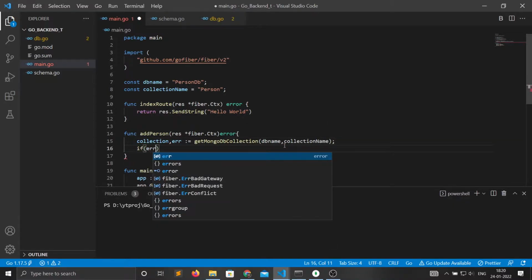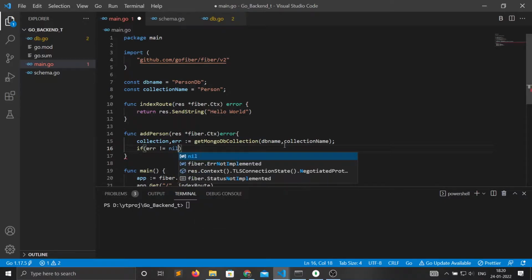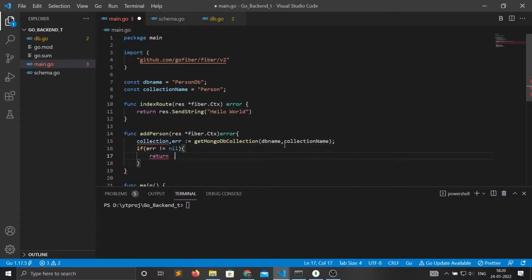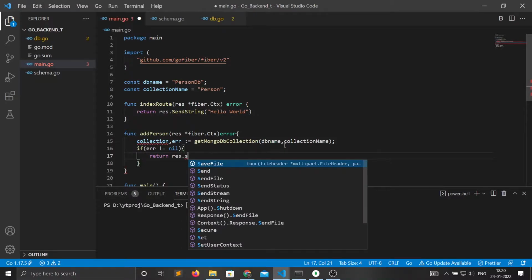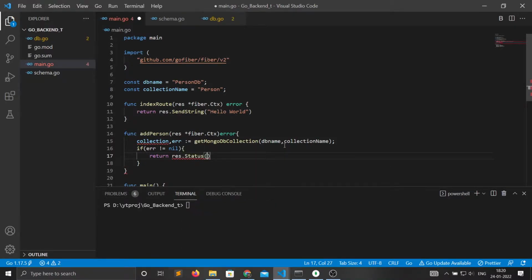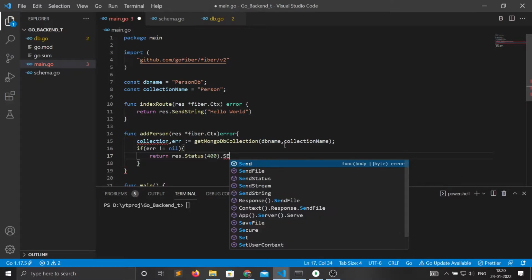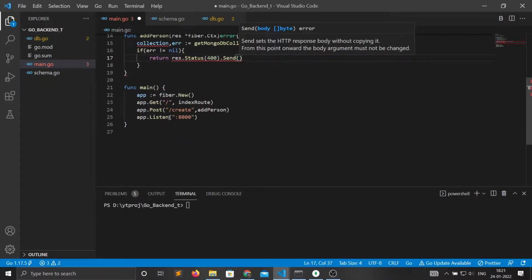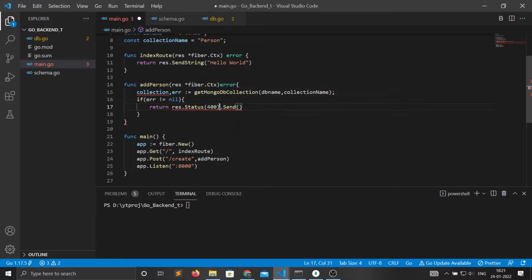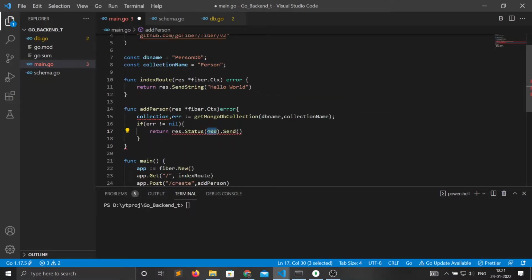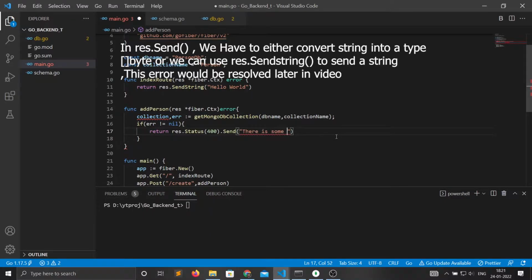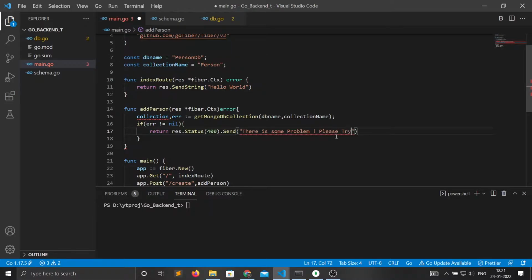So if there would be any error, we will return res.status. So the fiber package provides this status to send status code. So we are sending 400 for a bad request, and we can send, let's say, there is some problem, please try again.